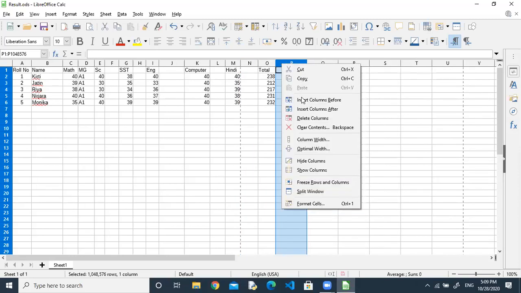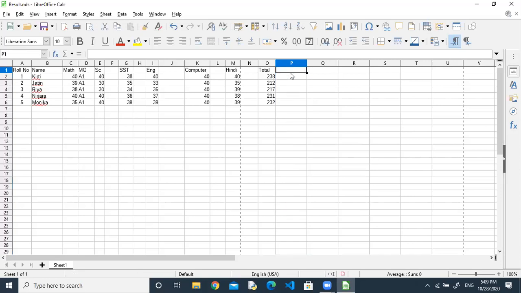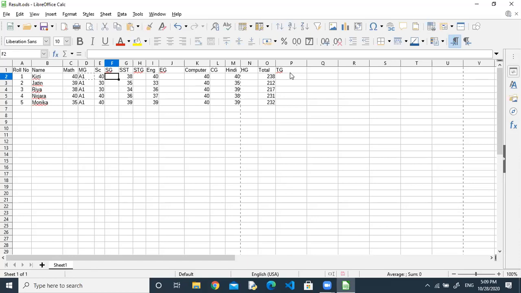And here I'm writing, TG means total grade. HG means Hindi grade, CG means computer grade, EG means English grade, STG means social studies grade, and SG means science grade. And now I'm going to copy the same formula and paste it here, here, here, here, and here also.